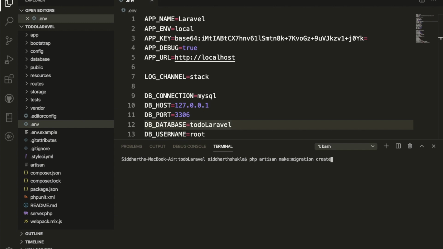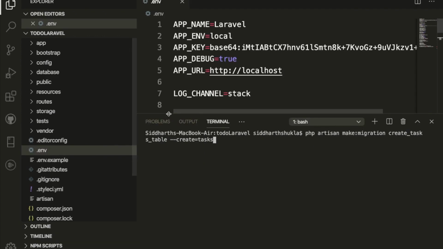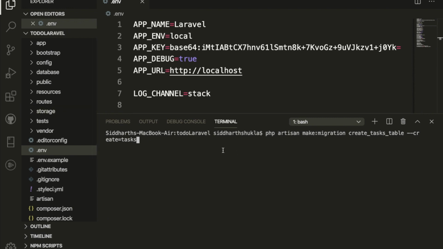So I'm going to type here create_tasks_table. Okay, so you can check here, we have written create task table, then keep some space, again create, sorry, equal to tasks. Okay, so I hope this is clear for you. Now I'm going to zoom in a little bit so you can check. This will take a little bit of time.